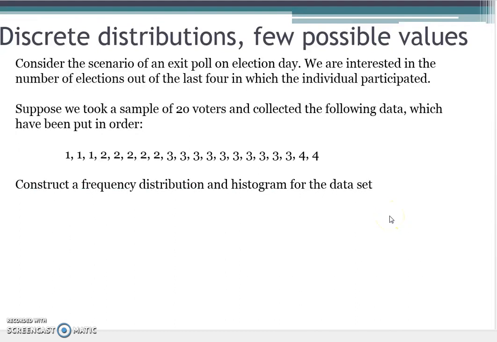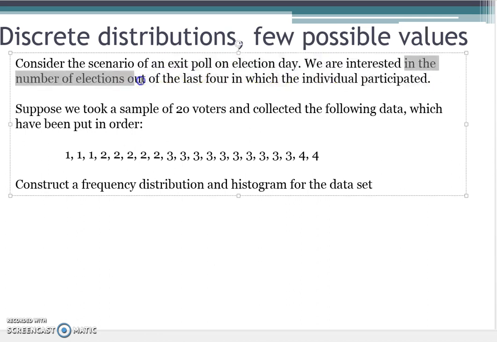So we're going to use this example that we have talked about in chapter 2 before. This is talking about one exit poll, and you're interested in the number of elections, out of the last 4, in which the individual has participated. And as we have seen, these are discrete numbers, so this is a discrete distribution, and the values range from 1 to 4. So by using SPSS, we can construct a frequency distribution.